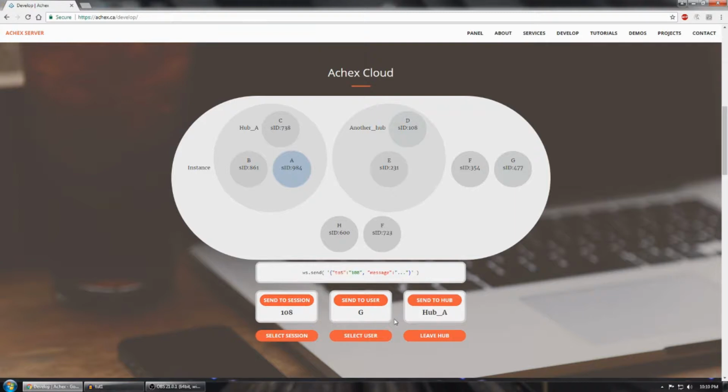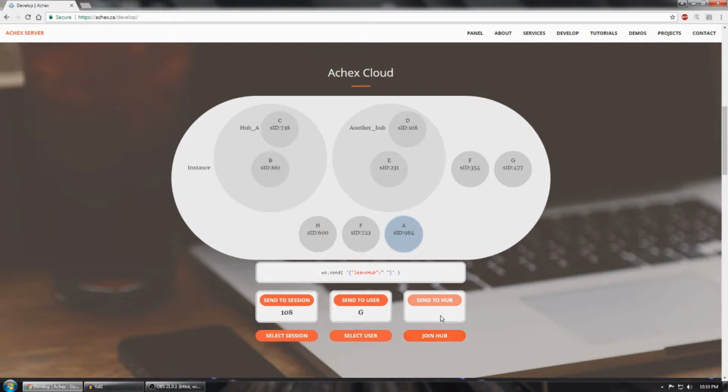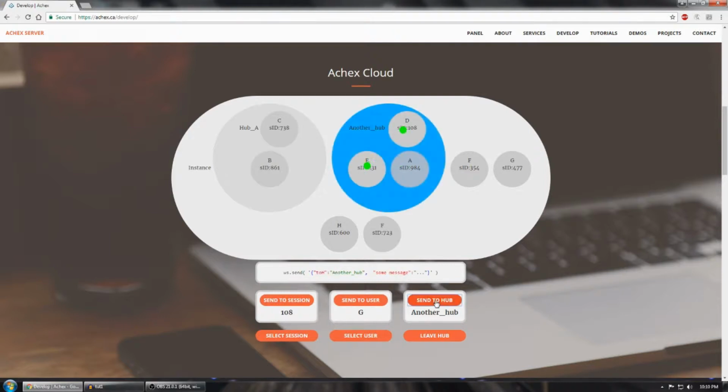Now, let's look at what a hub is. If I send a message to a hub, right now hub A, all the users in that hub will receive that message. Let's leave the hub for now and join another hub, like so. Right now, if you send to this hub, users D and E will get this message and all the other messages you send to the hub.